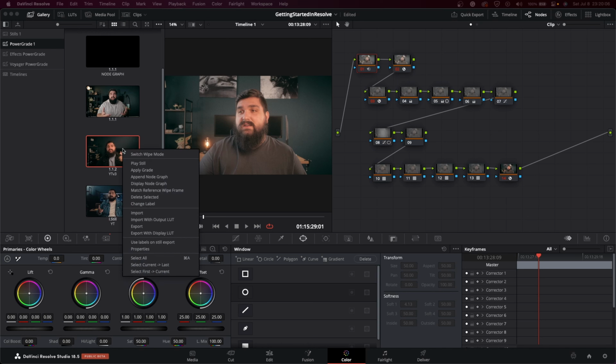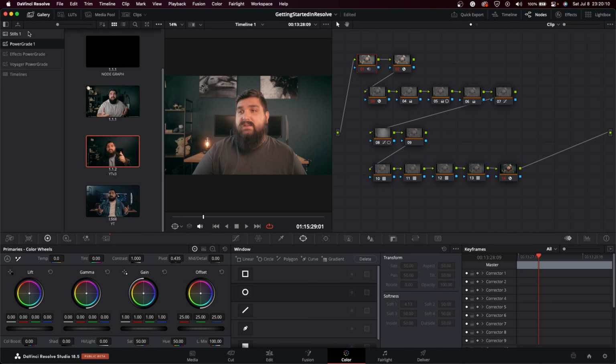In order to set one up, you just have to grade your image and then go over to the gallery section. Then you can right click on the image and select grab still. Instead of going into your typical stills folder, which is project specific, it'll go into your power grades folder. I always use it now, and it's been a real time saver, and not to mention you don't have to reinvent the wheel every single time, so you can become more consistent as well.